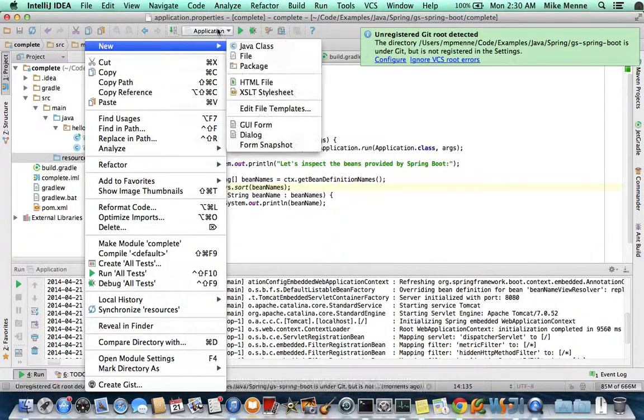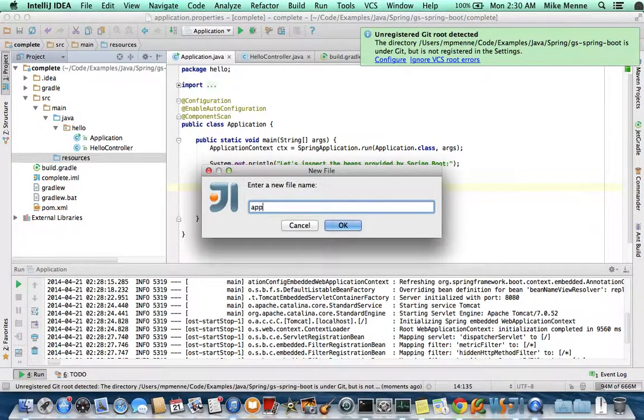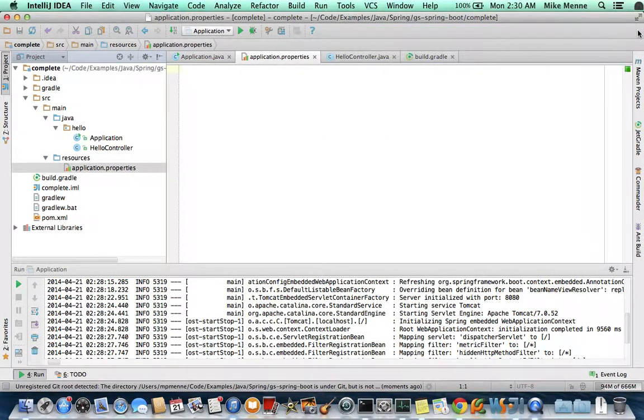We're going to create a Java properties file called application.properties. Property files in Java are very, very simple. They're just simply key value pairs. So we can say server.port equals 8085.